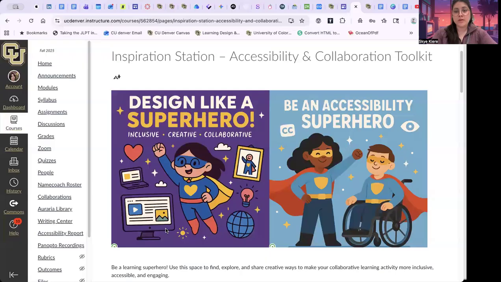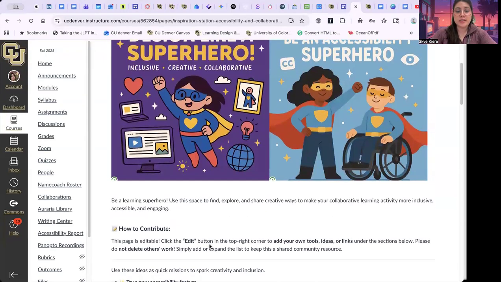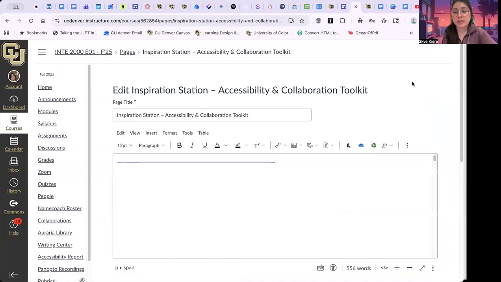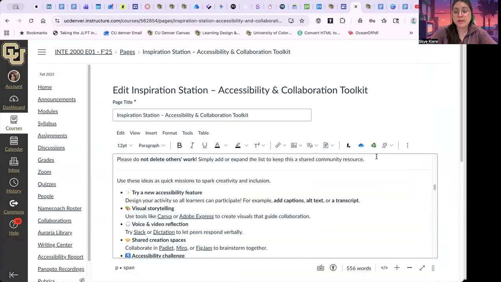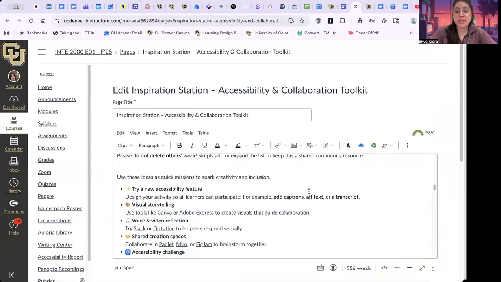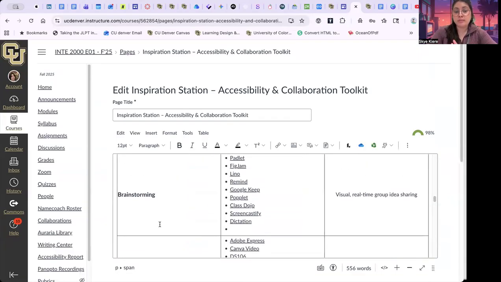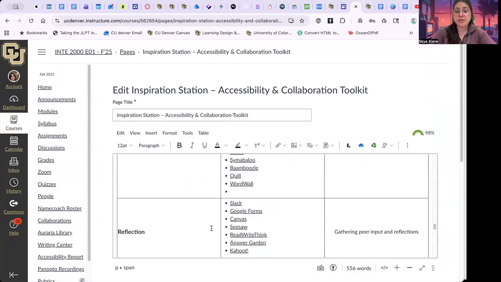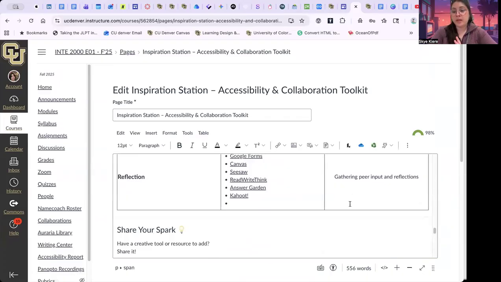So let me go ahead and share my screen. Beautiful. So something to note is that this is an editable page, meaning that everyone can add their own discoveries. So you can just right here, click at the top right-hand corner, and then you can scroll to any specific section that you might want to contribute, like brainstorming, storytelling, accessibility checkers, engagement, reflection, etc.